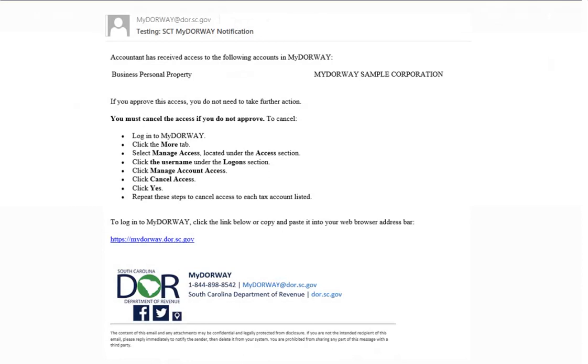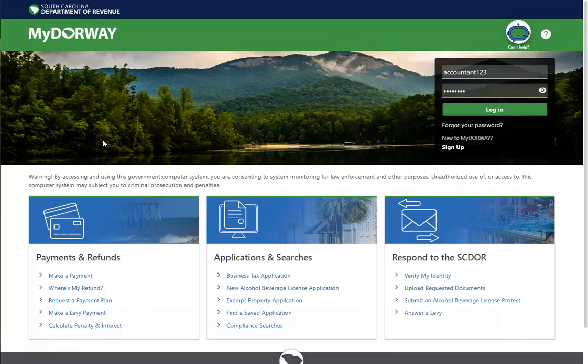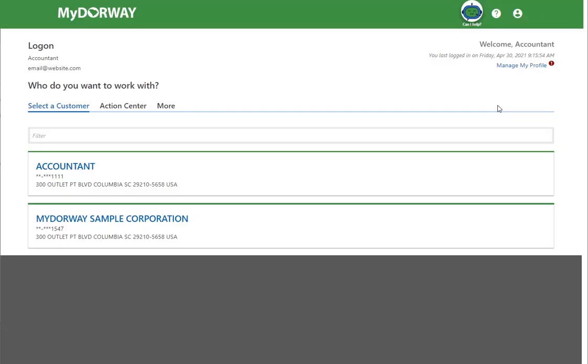The owner of the business will receive an email about the account request. They will also see a copy of this request in their notifications when they log into MyDORWAY. The customer you requested access to will be listed once you log back into the system. Click the customer's name under the Select a Customer tab to access their account.